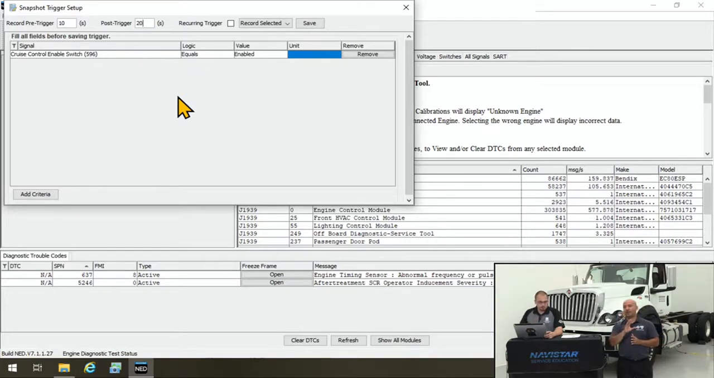But before we get into that, let's go ahead and save it, please, David. So one more time, I just want to clarify. Yes, sir. So this cruise control enable switch is going to be our trigger. Once the trigger equals enabled, which is going to be clicked, it's going to record 10 seconds prior and 20 seconds after.